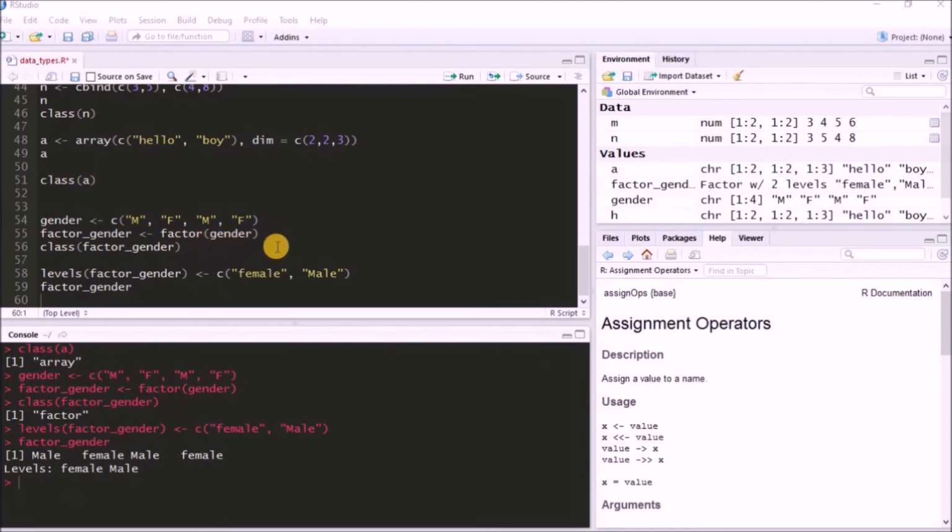So here is another thing. We have assigned the female first and male second, but in the vector male is first, female is second. So it is based on the order of the characters.